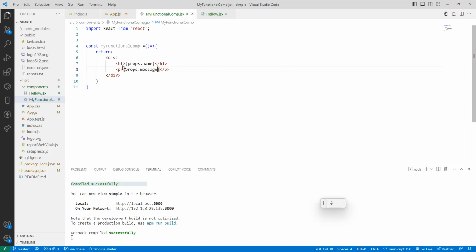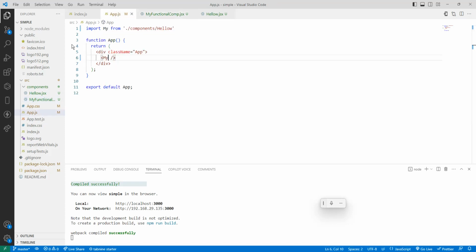So you heard about the div tag, h1 tag and paragraph. If I use the curly brackets, it is treated as an expression. So what is props? Props I have added here. Who is sending these props? The app.js.